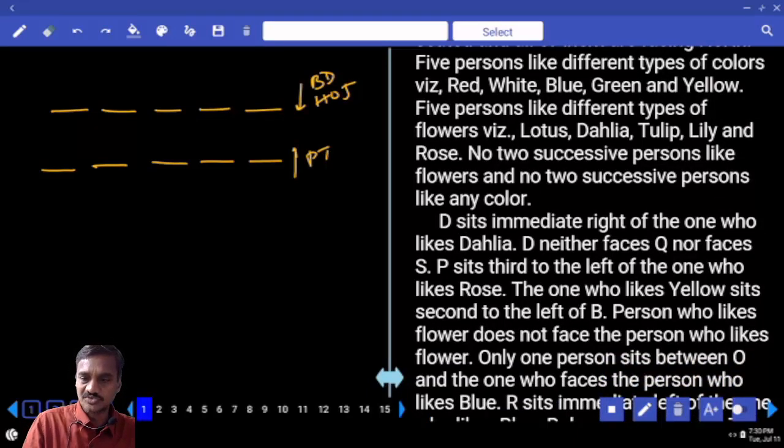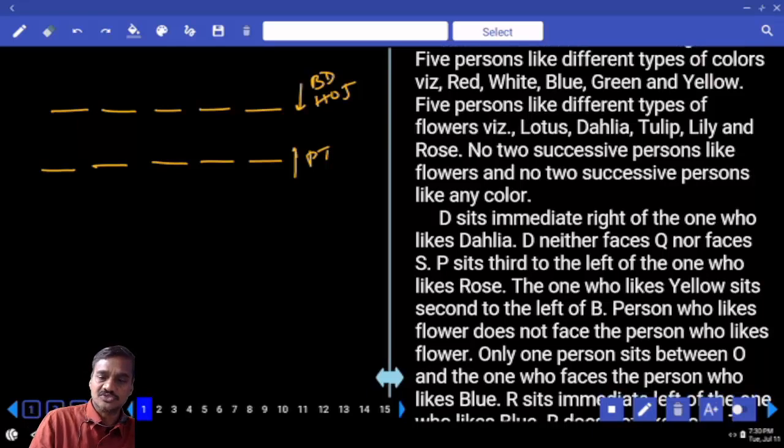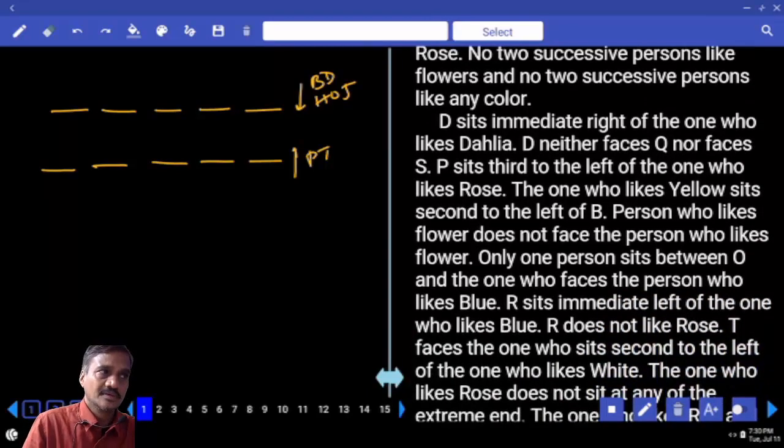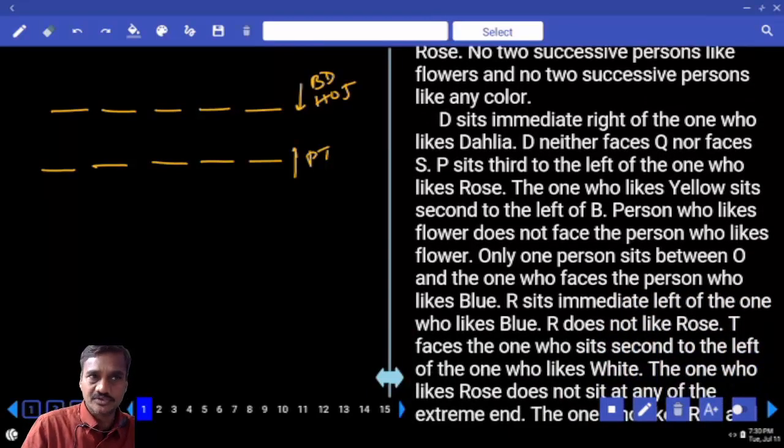No two successive persons like flowers and no two successive persons like any color. Isn't it? That means in one of the rows, there are 3 persons who like flowers and 2 persons who like colors. In the other row, 3 persons like colors and 2 persons like flowers. Clear?